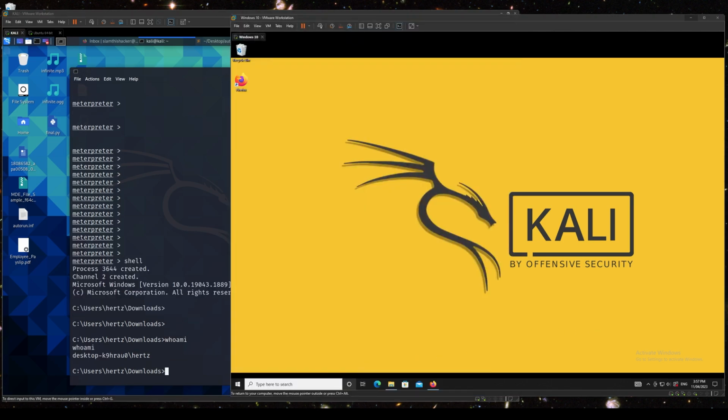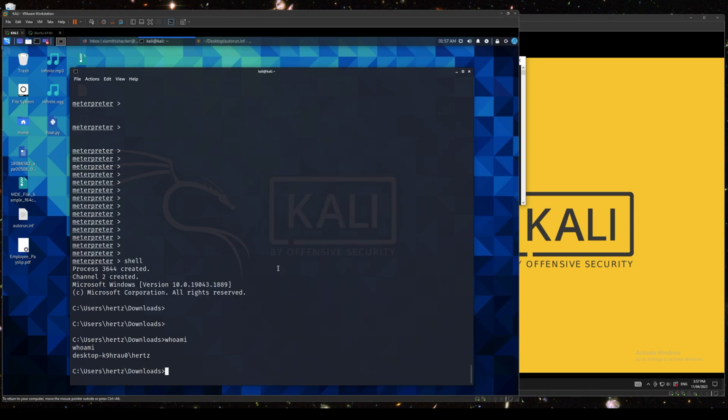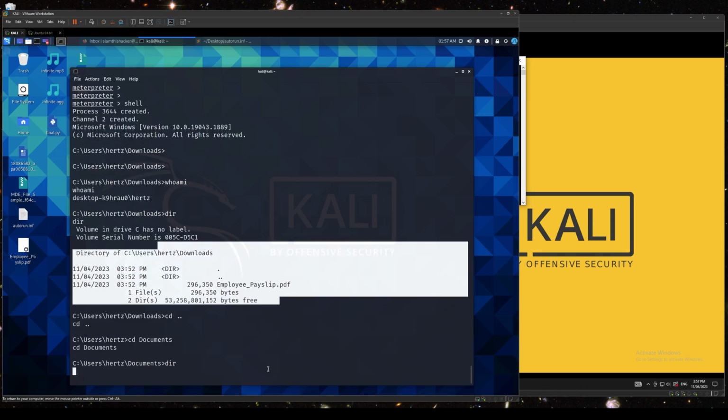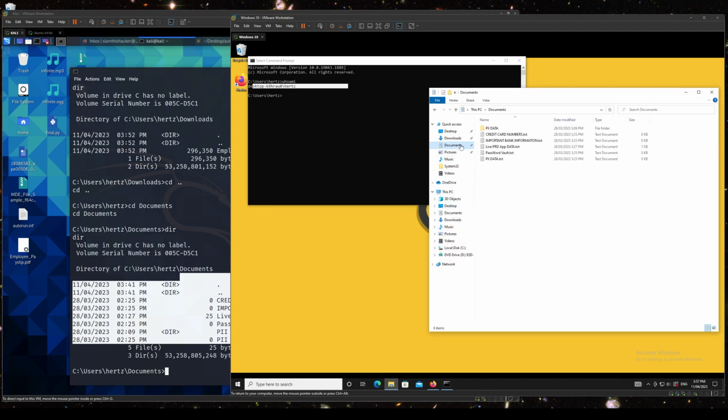Whoami. If we go to CMD here, whoami, it's the exact same. We can do a dir to list all their documents. The documents, dir, and look at that. We can see all their files that are in their documents here.